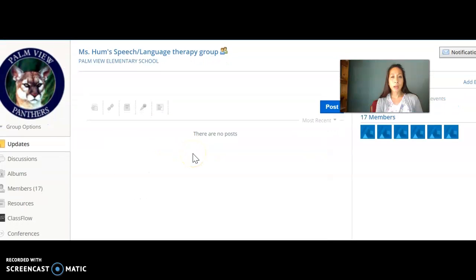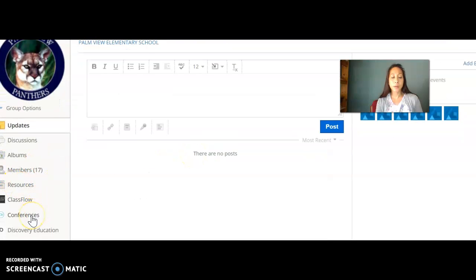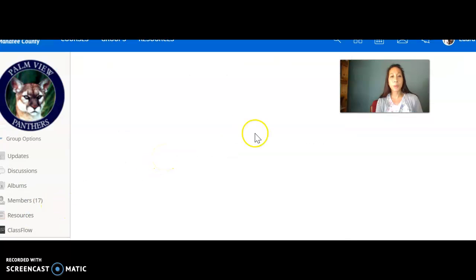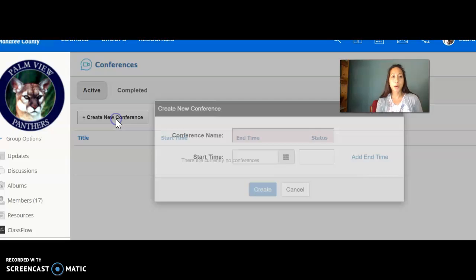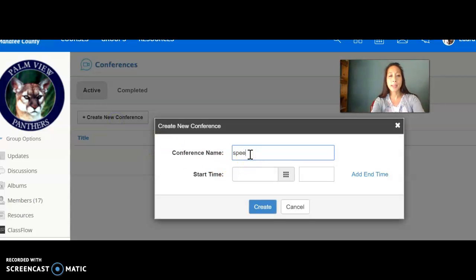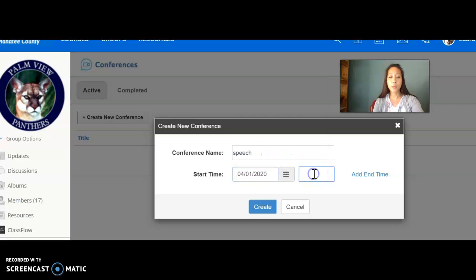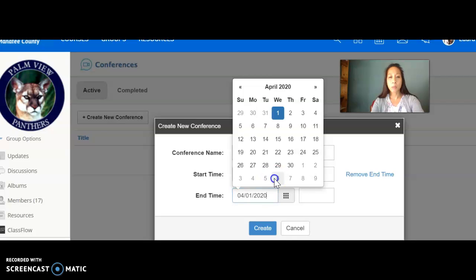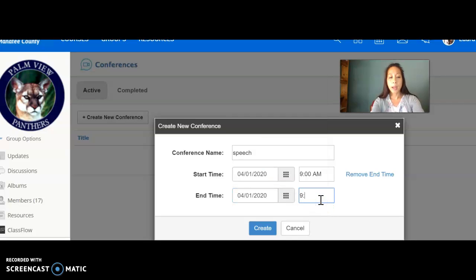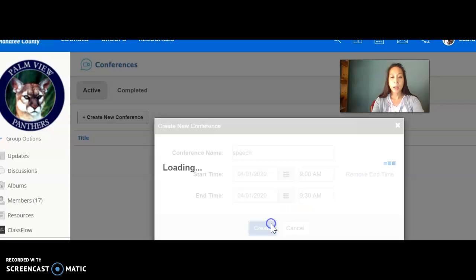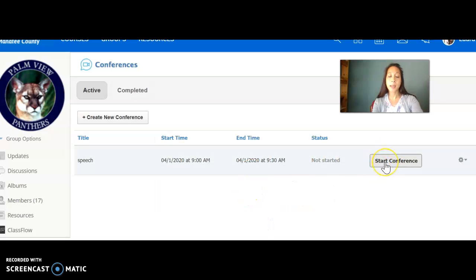And you're going to click in here, and on the left is the conferences tab. So either I can start one or you can initiate one, and I'm going to show you how it looks. So if I say speech and I want to have the conference on Wednesday, April Fool's Day, at 9 a.m., I will create it and have an end time on Wednesday ending at 9:30 a.m., and I will create this. So you should see this. And I'm going to just show you what it looks like in case you haven't experienced this yet.